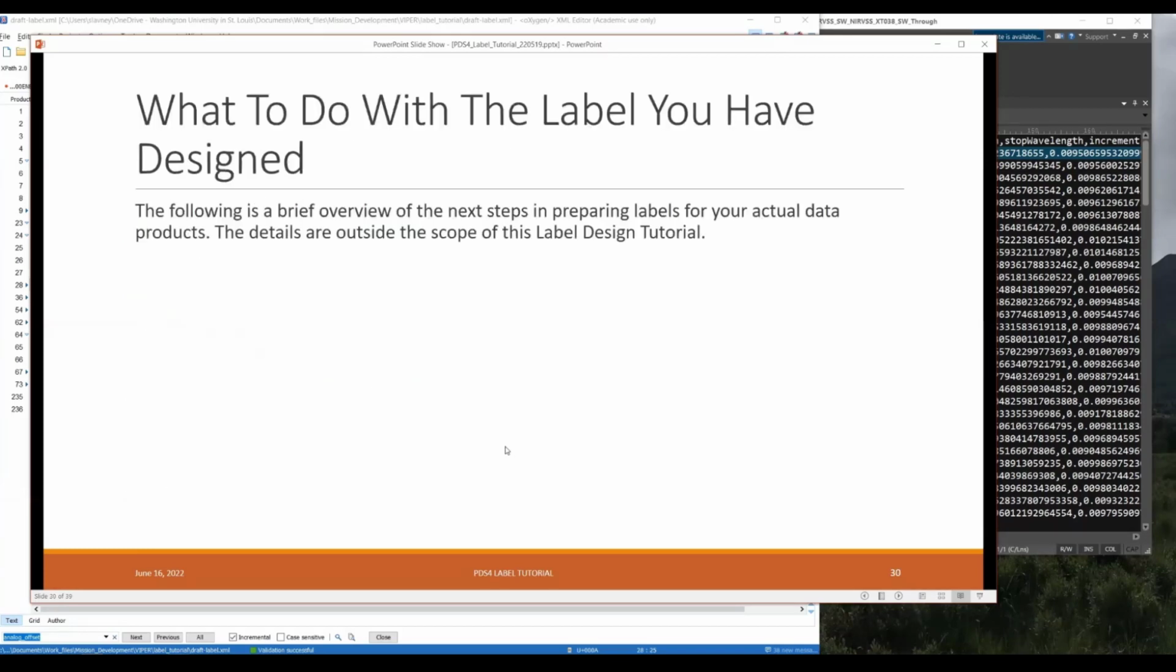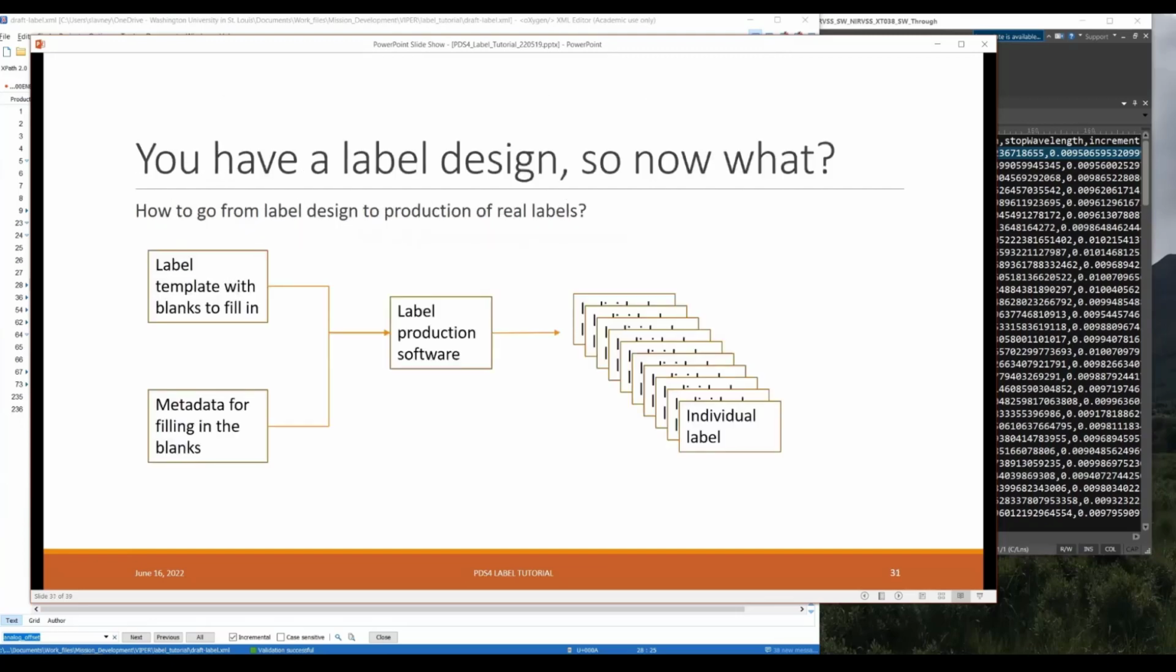This is really brief. If I was going to go into details, that would be another whole hour spent on what to do with the label that you've designed. So this is just a very high level overview. You have a label design. So how do you go from a design to producing real labels? You need these kind of 3 pieces.